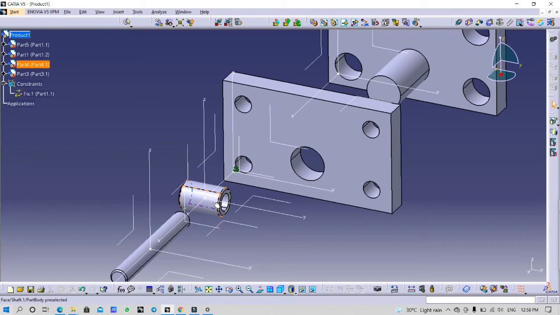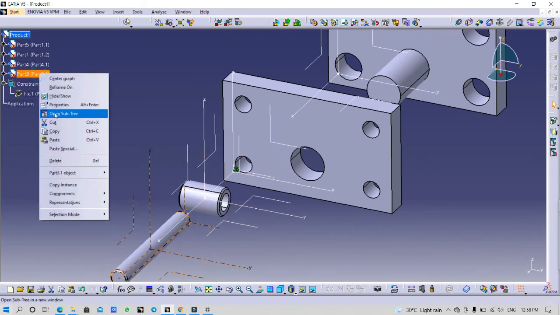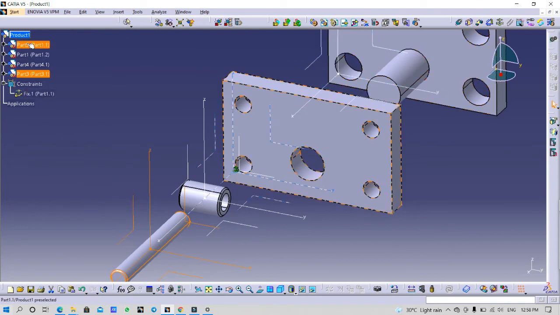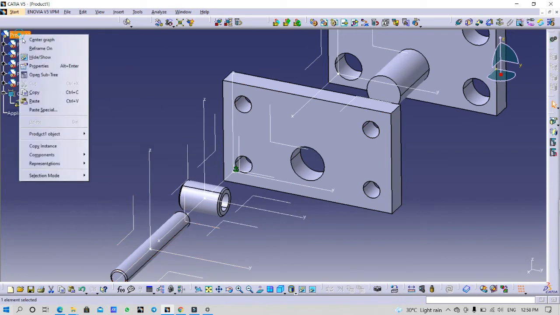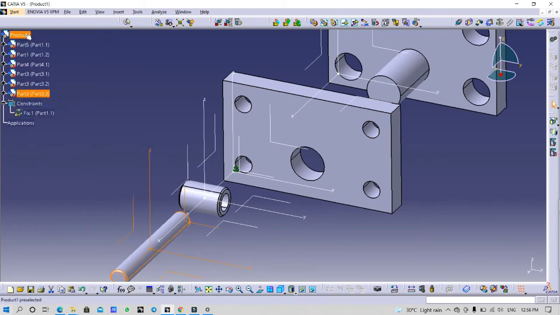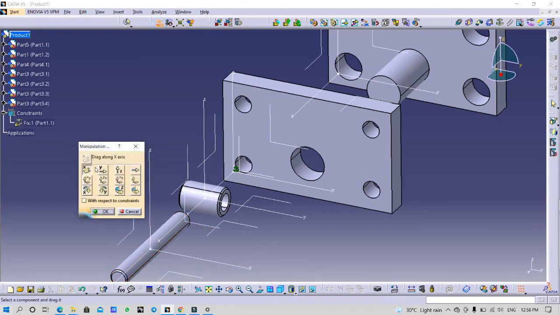What I'll do, I need 4 bars and 4 sleeves. So this is my bar. Either you can click here to select this, or you can click here to select the part, or you can click here. This will be selected. Click here. This will be selected. I'll copy this one and I'll paste on the product once, twice, thrice, not 4 times, because already one is there.